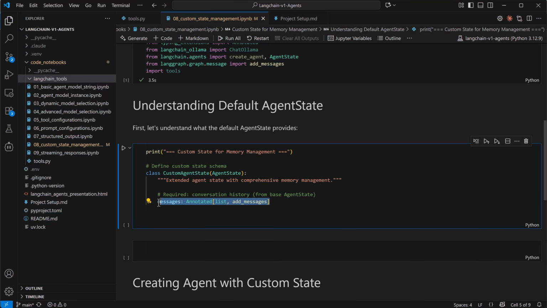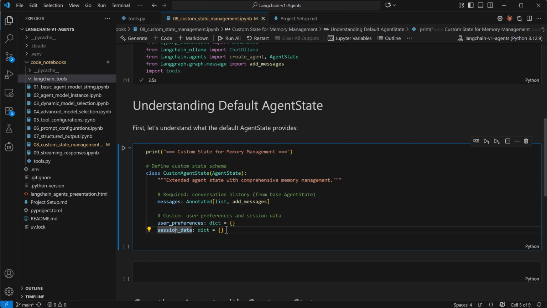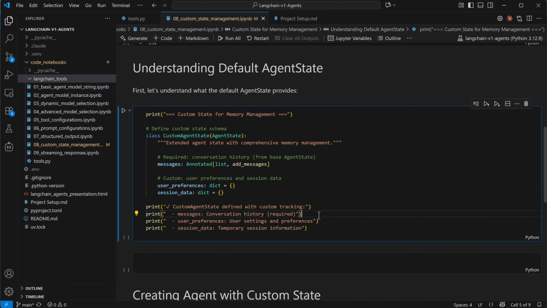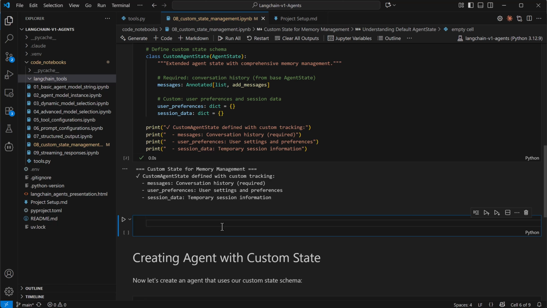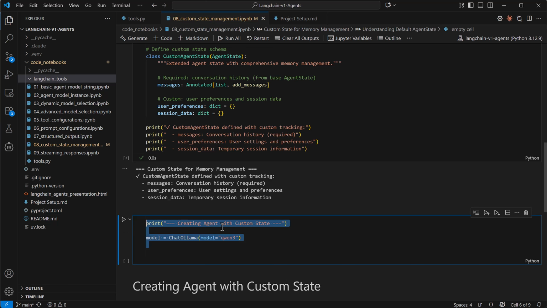So this one is going to be used as the default, and this is how we define our messages with the annotated list and the add messages. So whatever message comes into the state will automatically get added into the messages. And these are the custom user preferences which we have defined here. Like user preference is going to be a dictionary, and the session data is also going to be a dictionary. Perfect. We have defined everything here.